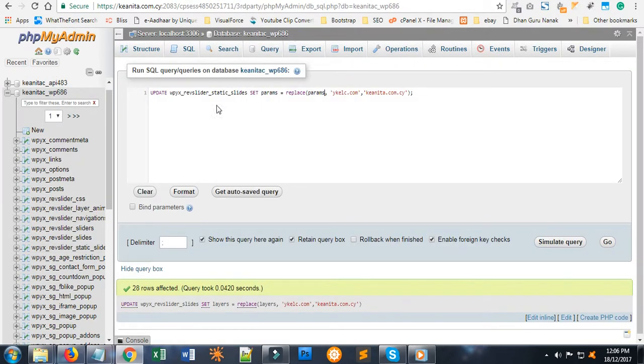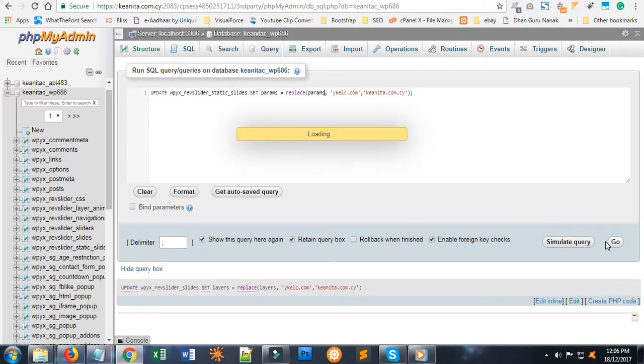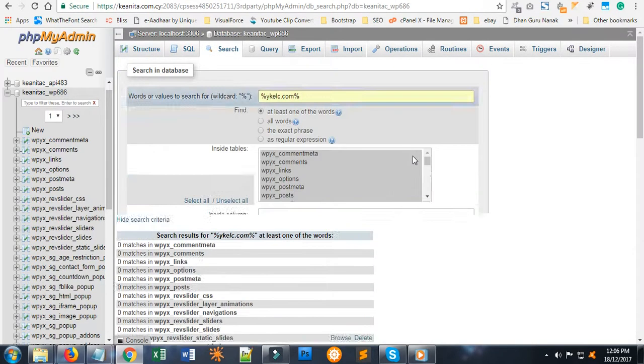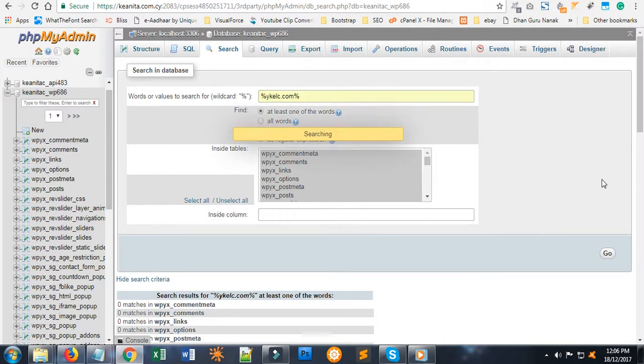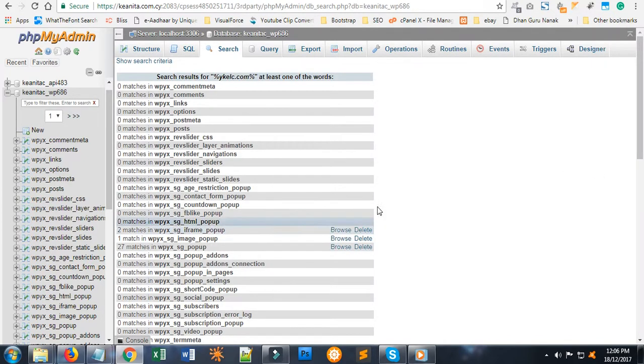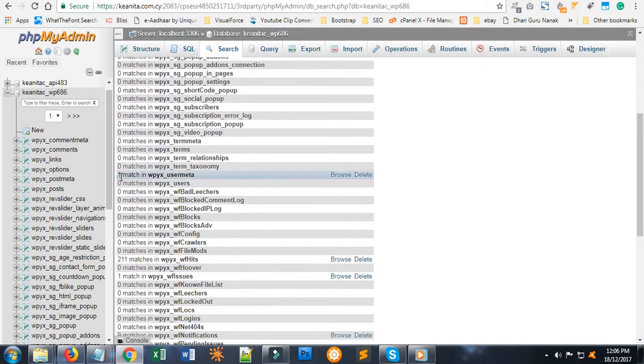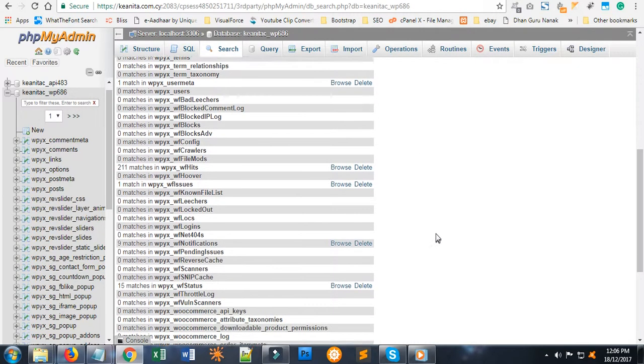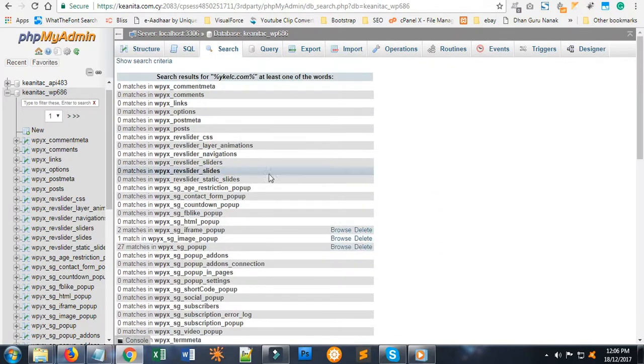So we're gonna change this. We have already changed the table name. So let's run it, and I think one row will be affected. Yeah, there you go, one row has been affected, and let's search it again. Okay, you see all the rev slides have now been changed. I don't care about these other ones, which also have the old URLs, so we'll just leave them as they are for now. We're just concerned about the Revolution sliders.